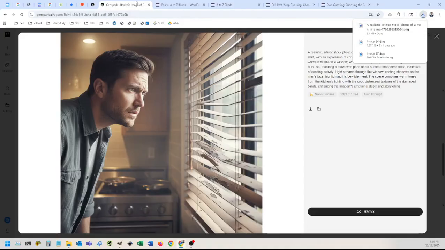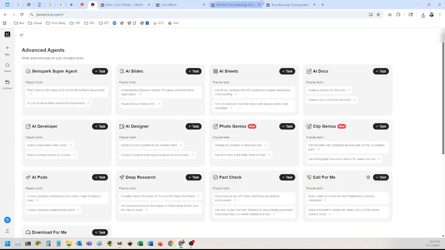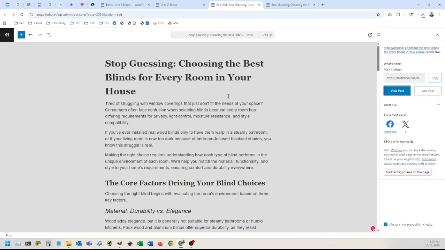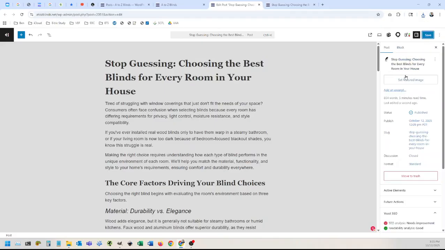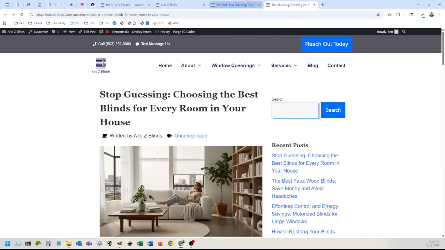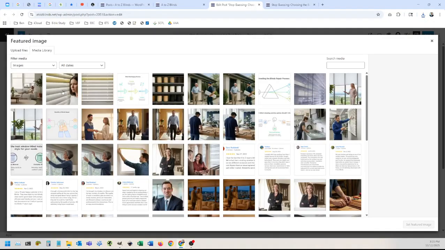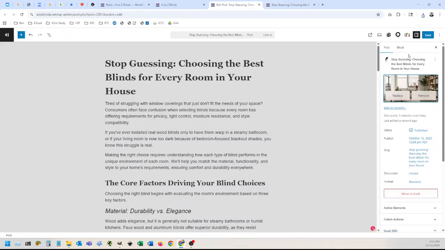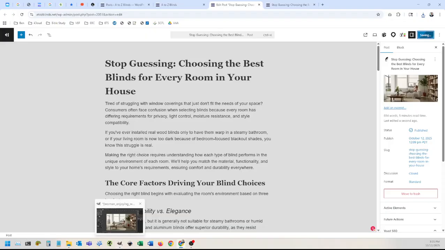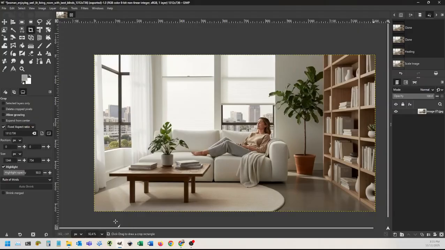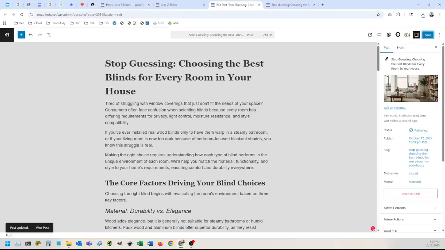So we can close this now. Come back over here. I don't know why, but it looks like the featured image got unset somehow. So I'm going to pick that one again and then save. Okay, so we forgot to close GIMP, so I'm going to close that. And it's asking me if I want to discard the changes.